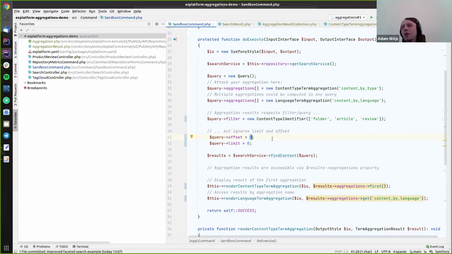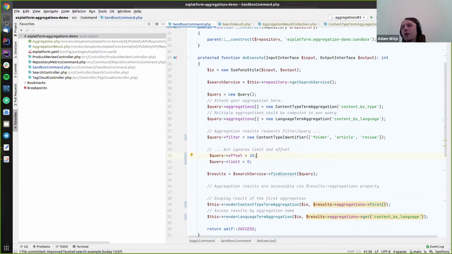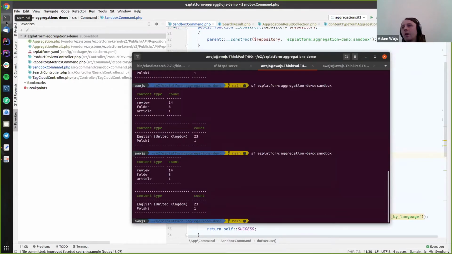We could execute it like this, by setting the offset to 10 and the limit to 0. I will get the results of the aggregations as a whole, from the whole result set, no matter the current pagination settings.